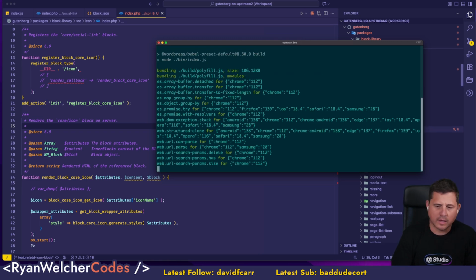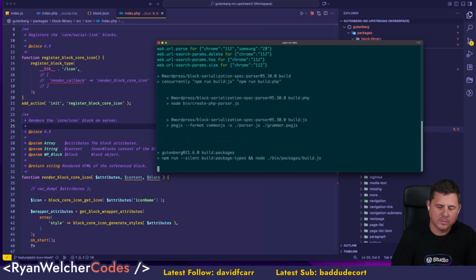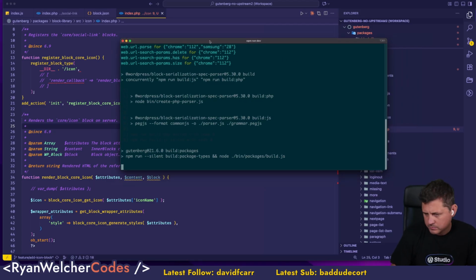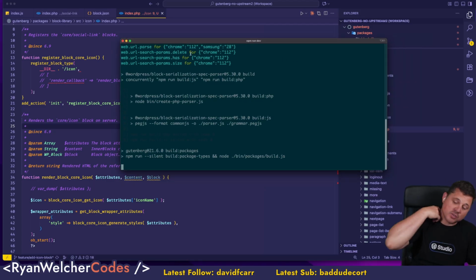Why not add an icon library to it? What are you talking about? Oh, yeah, eventually.